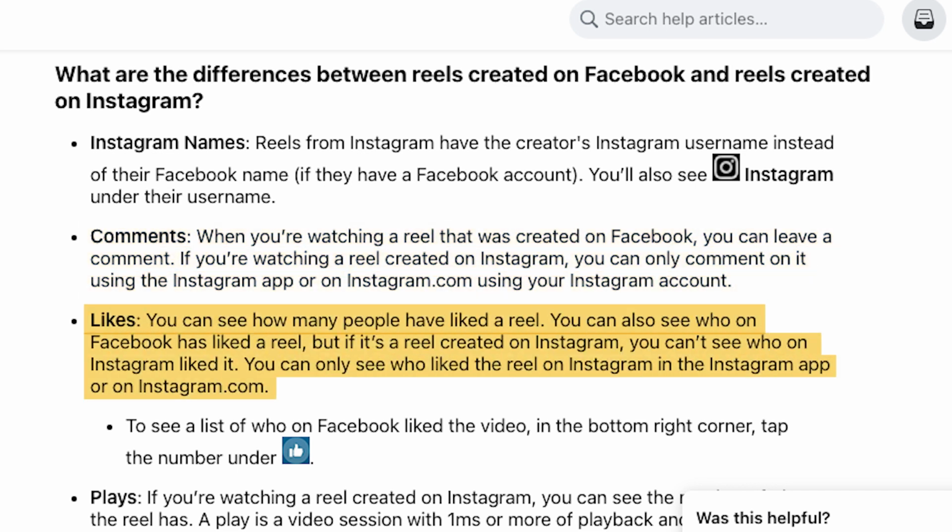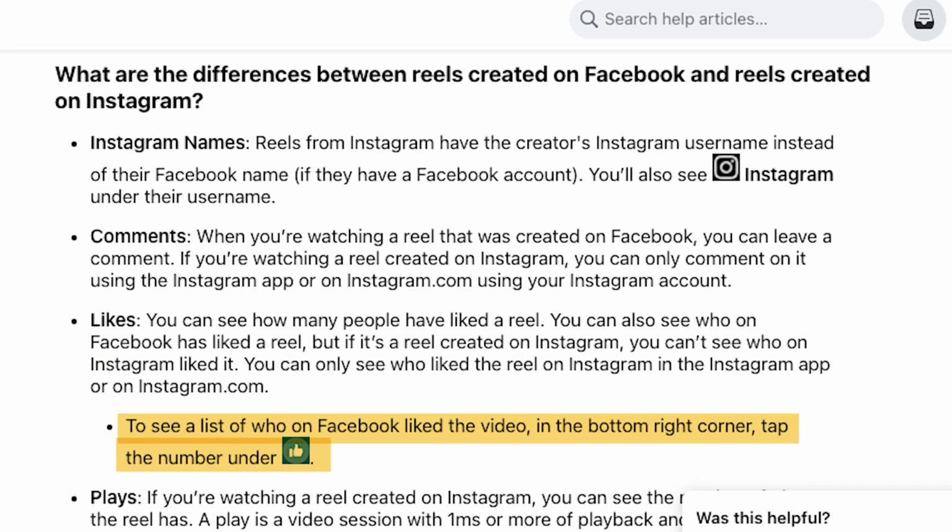You can see how many people have liked a Reel. You can also see who on Facebook has liked a Reel, but if it's a Reel created on Instagram, you can't see who on Instagram liked it from your Facebook feed. You can only see who liked the Reel on Instagram in the Instagram app or again on Instagram.com. To see a list of who on Facebook liked the video, in the bottom right corner, tap the number under the thumbs up button.